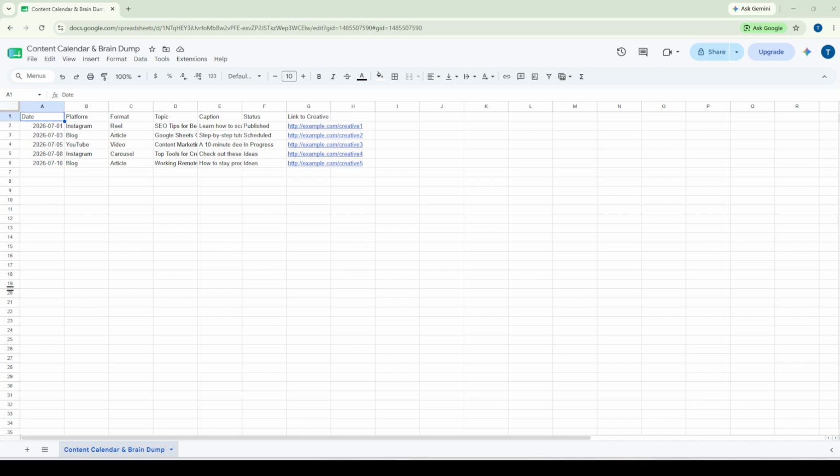First, let's set up the foundation of your calendar, which starts with your column headers. In cell A1, type Date. In cell B1, type Platform. This is where you'll note whether a piece of content is destined for Instagram, your blog, YouTube, or anywhere else. Then in cells C1, D1, and so on, add the other headers that matter to your workflow. I recommend including format, topic, caption, status, and link to creative. You can always add or remove columns later, but this gives you a solid starting point.